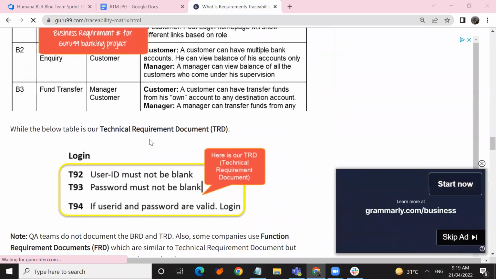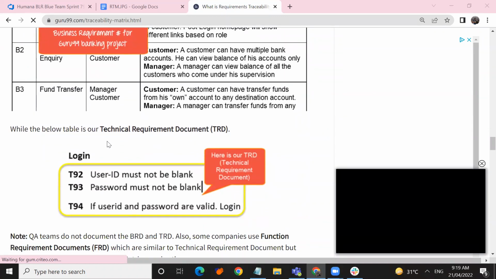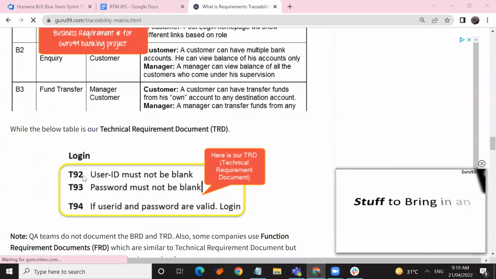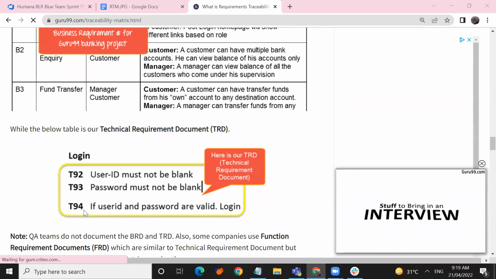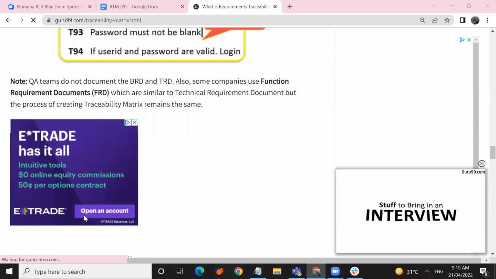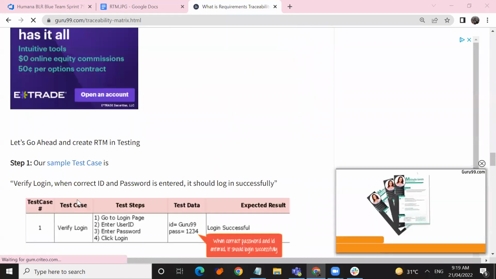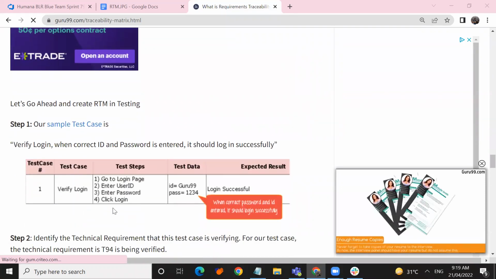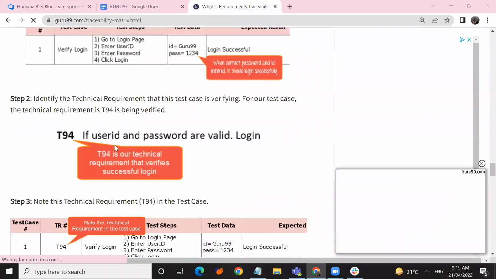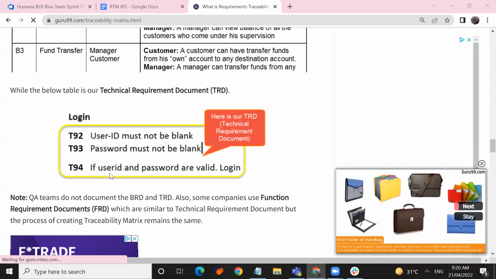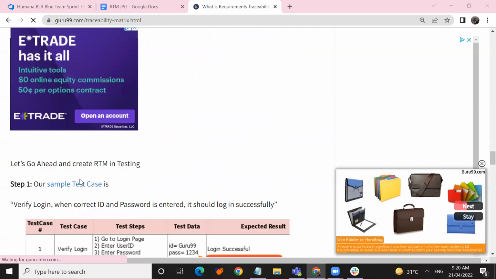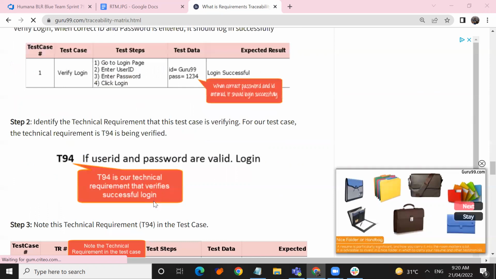Okay, so you can see for login, they have created these test cases T92, T93, T94. Verify login with the correct ID. For this test case, they have given ID pass, login pass. So this login will map to which one? T94, right? So you need to map this.